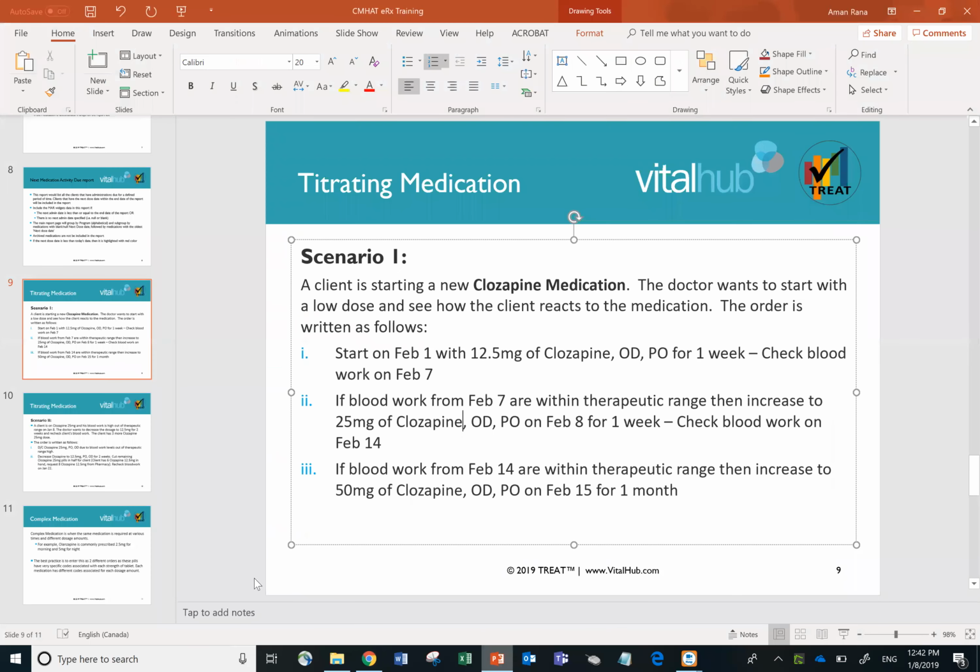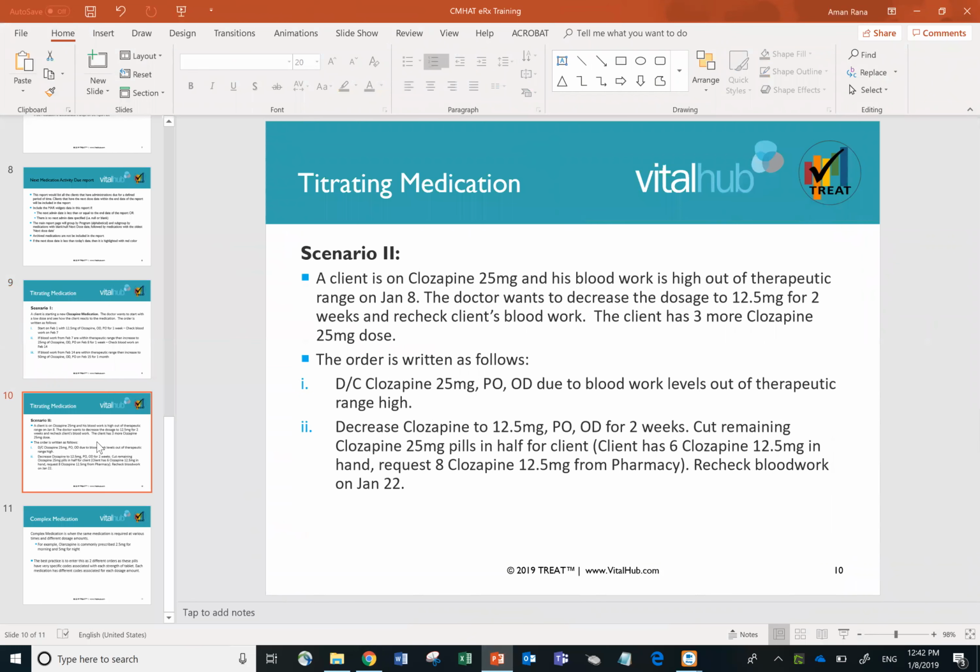The second scenario that we would want to talk about is the other way around, that the client is on clozapine 25 milligram and his blood work is high, out of therapeutic range, which is found out on January 8th. The doctor wants to decrease the dosage to 12.5 milligram, that is reduce it to half for 2 weeks, and recheck client's blood work after 2 weeks. Another complication added to this scenario is that client has 3 more clozapine 25 milligram doses remaining with him. So we would want to utilize that medication as well.